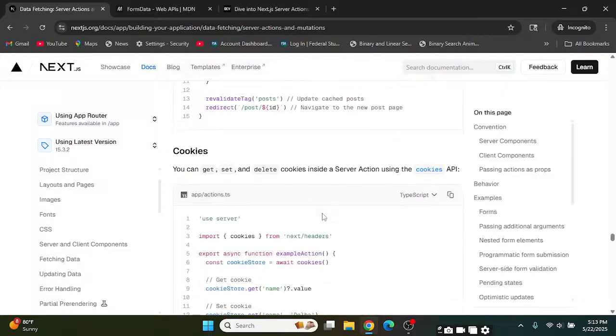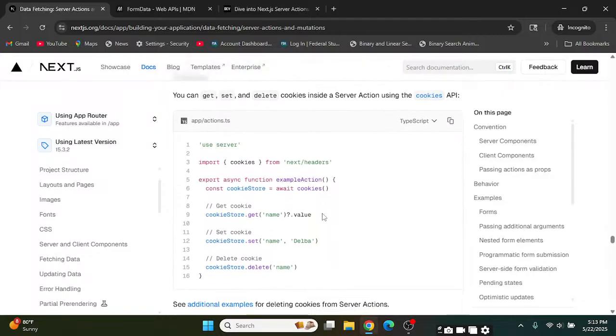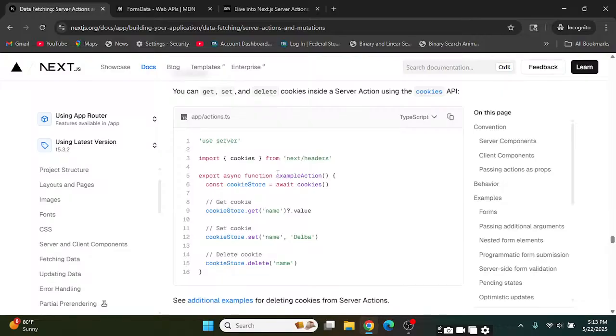Cookies, you can get, set, and delete cookies inside of a server action using the cookies API. Here's just what that looks like. I may make a video on cookies. That would be a pretty interesting topic to talk about.